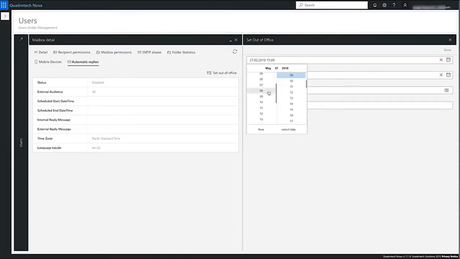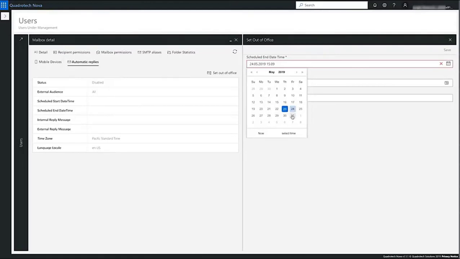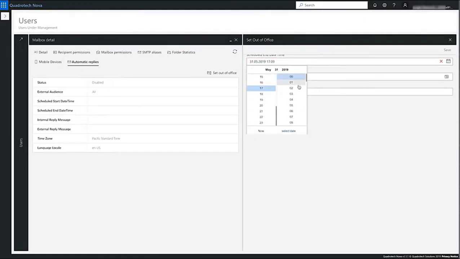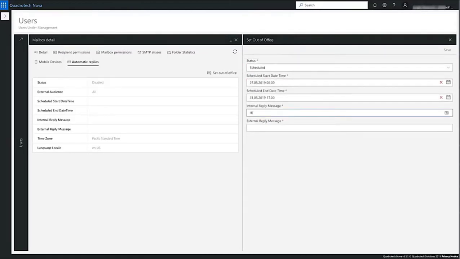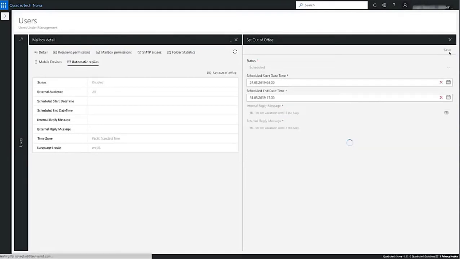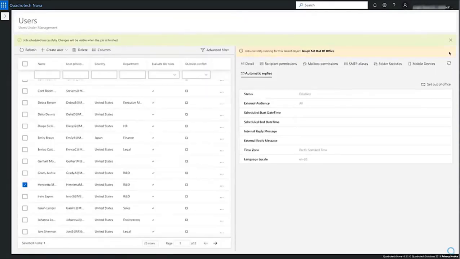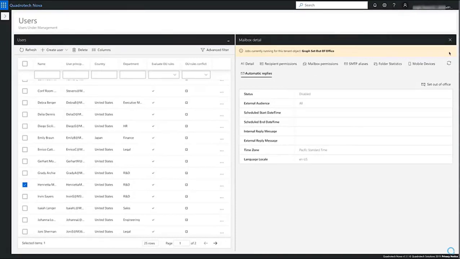Let's make it so it's turned on for the whole of a work week, and set up the same message for internal recipients as well as external ones. And click on Save. In the background, Nova will perform this action for us and send us a notification when it completes. It's that easy to set an out-of-office message for anyone that we have been delegated responsibility for.